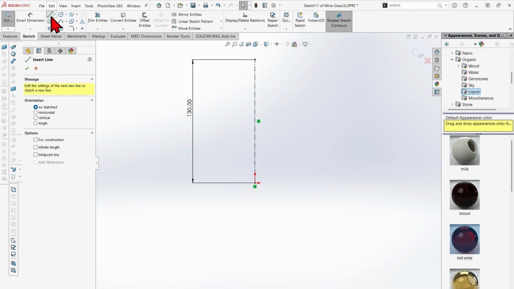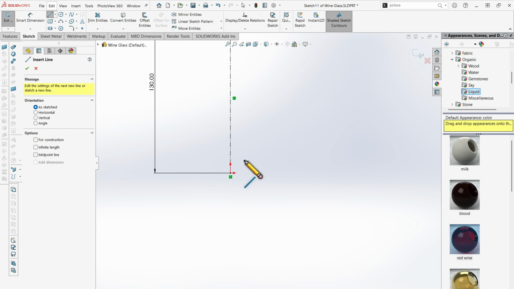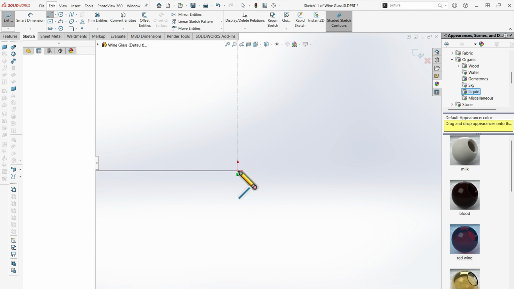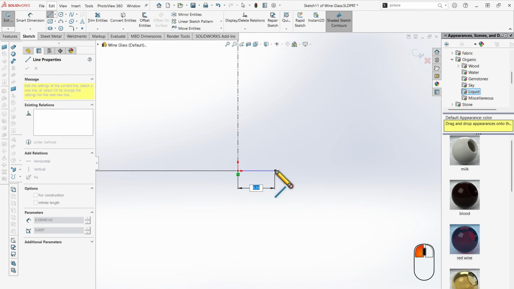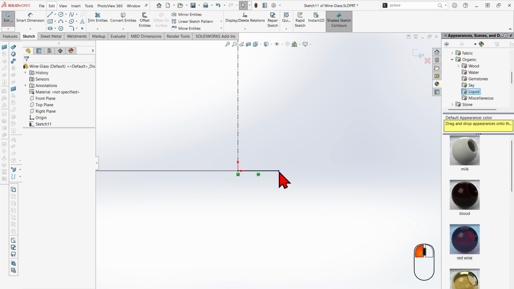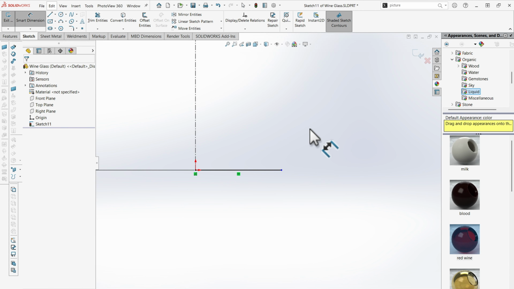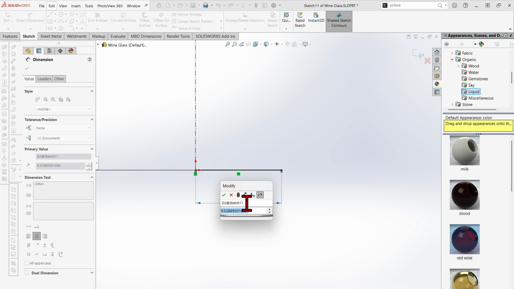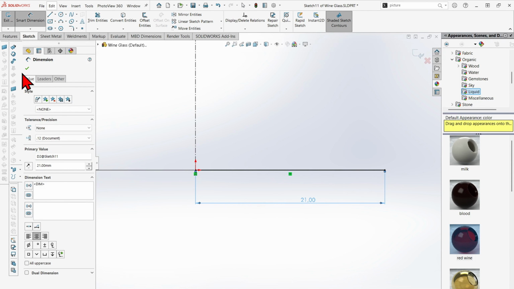Then we select line, come to the center, left click, drag to the right, and press escape at the point we want. Then select Smart Dimension, left click, drag down, and left click, and make that 21 millimeter.